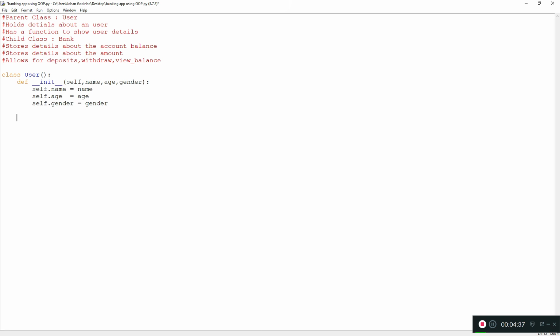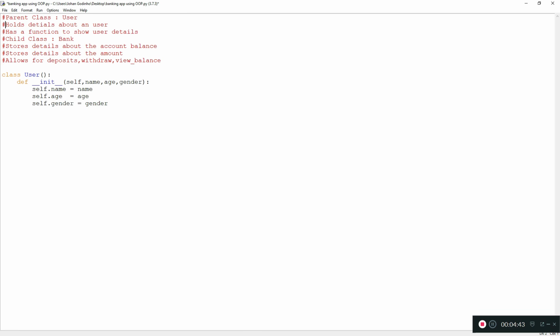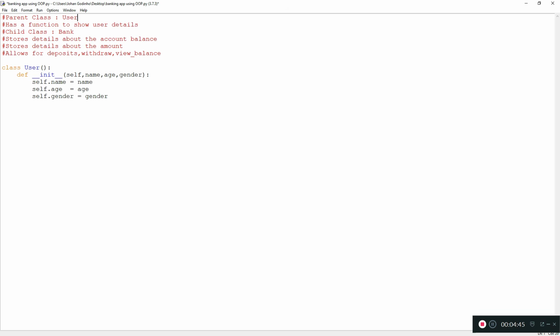It says holds details about a user, so that bit's done in here. Okay, we can erase that off because that bit's complete. Now we have another bit that says has a function to show user details. To do this, we simply create another function, so def, but it's going to be called a method because we're creating it inside a class, which is going to be converted to an object. So it'll be something like def show user details. Let's just do show details actually.